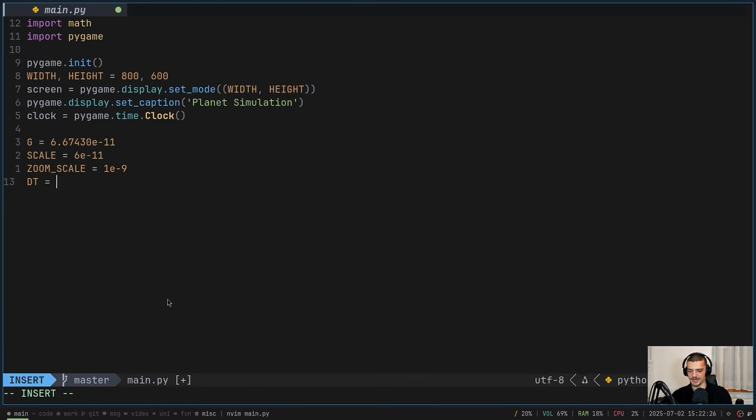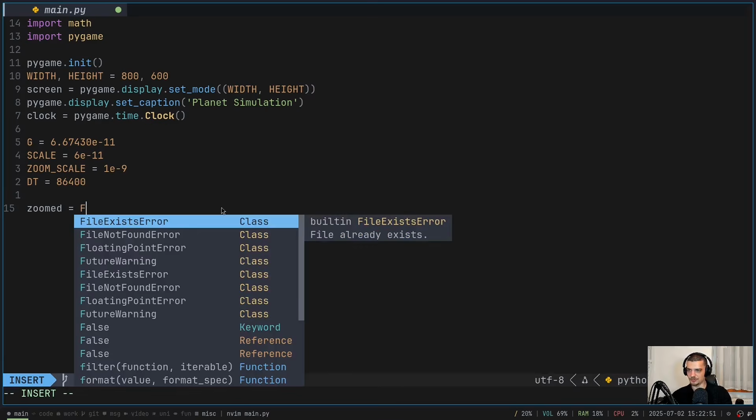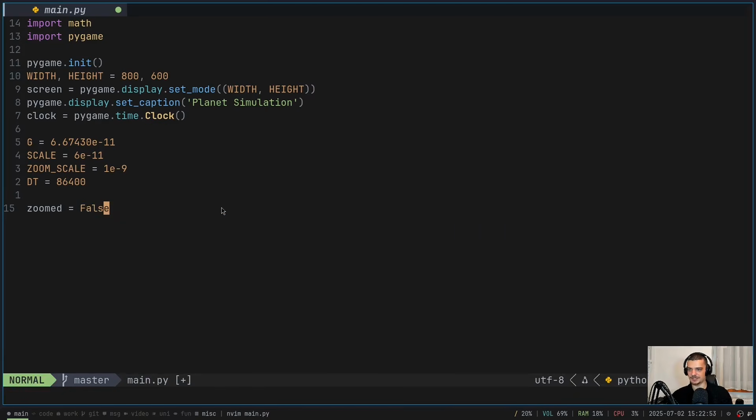Then we're going to define the time step of the simulation. We're going to have 1 day, so we're going to say 86,400. And these are now the constants that we're going to use for the simulation and also for the visualization of the simulation. In addition to that, I also want to have a variable zoomed, which is going to start at false. So this is going to control whether we're zoomed in or not.